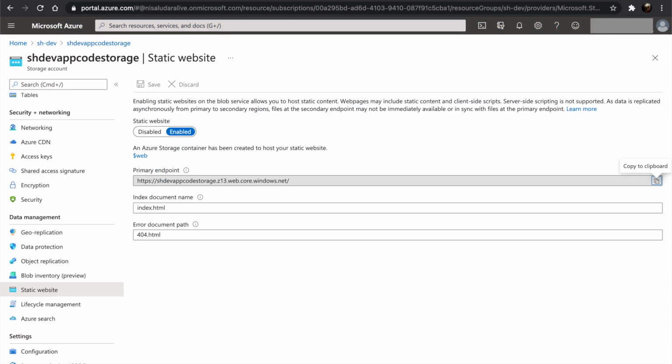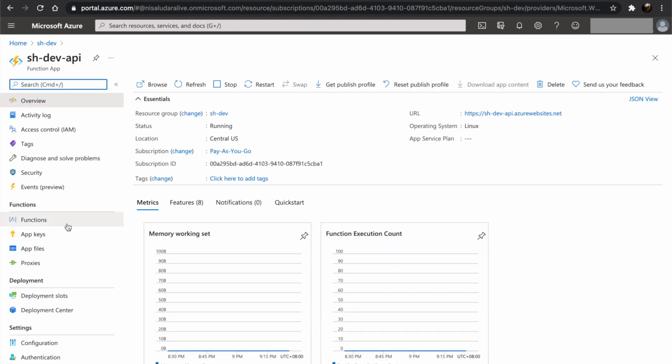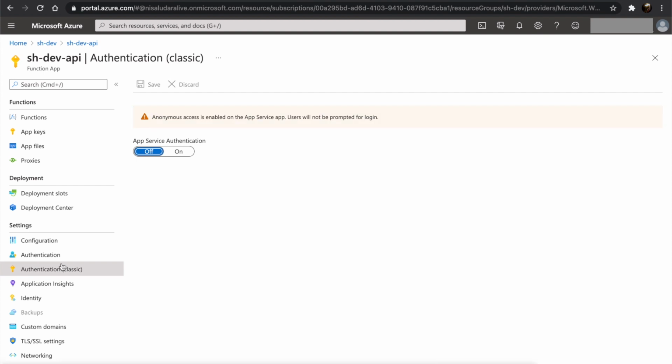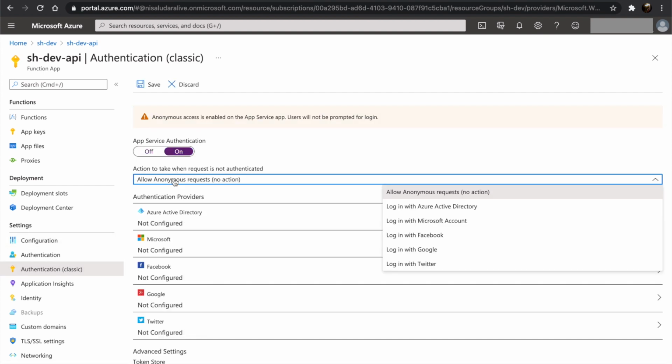Now let's go back to our function app to set up authentication. We have two options, authentication and authentication classic. Authentication is released recently and it doesn't support Azure B2C tenants. So we will go for the authentication classic option and we will turn on app service authentication. Let's select login with Azure Active Directory for unauthenticated requests.